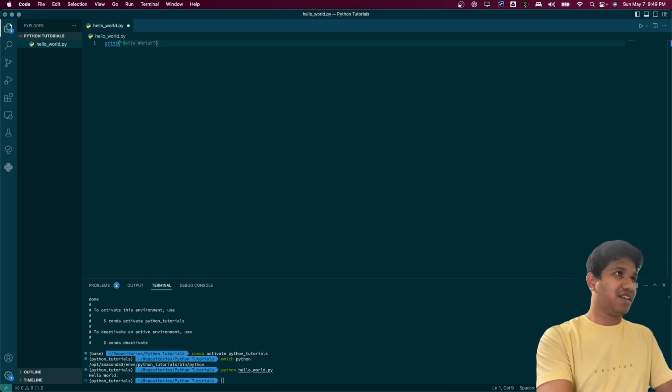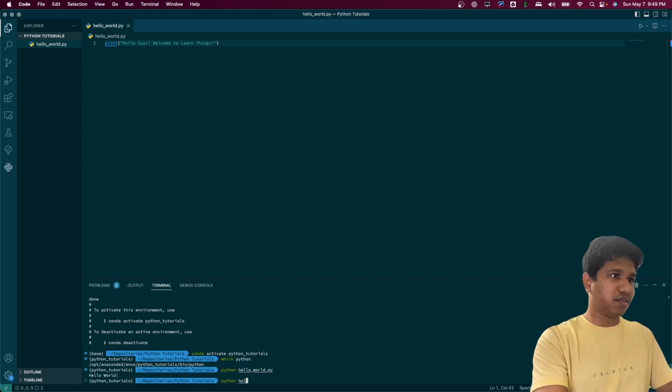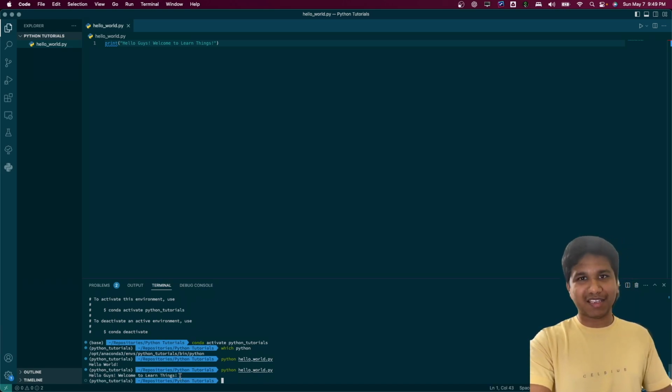So yeah, let's say hello guys, welcome to Learn Things. Save the file. You can see the dot here is gone now. If we make changes, there is a dot, and if we save it, the dot is gone. And then just run the file again, python hello_world.py. Press enter, and you can see the text has changed to hello guys, welcome to Learn Things.